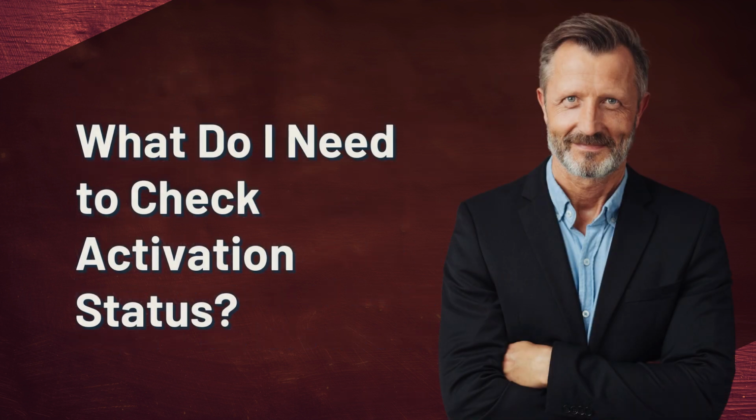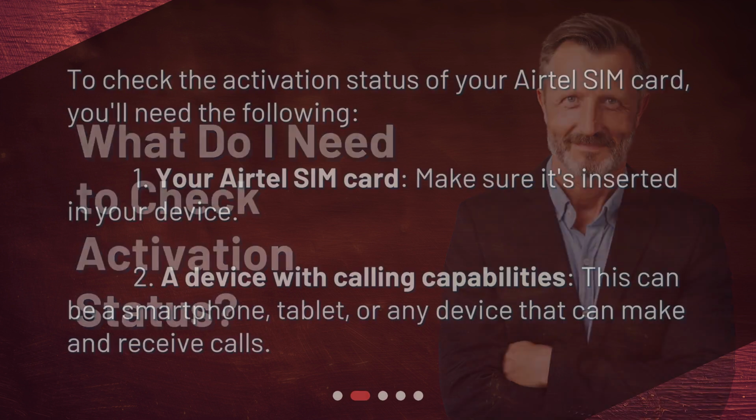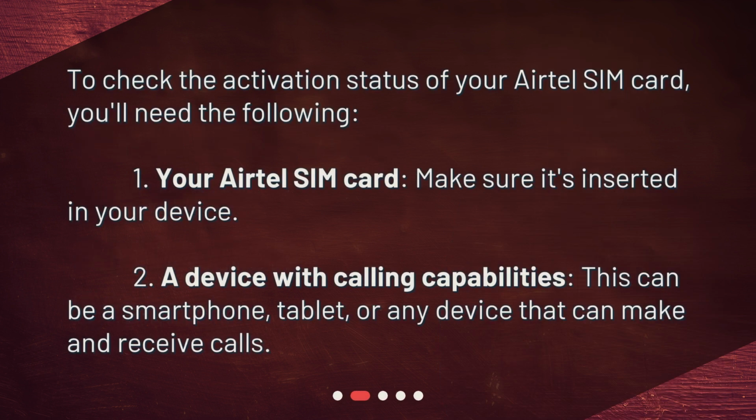What do I need to check activation status? To check the activation status of your Airtel SIM card, you'll need the following. 1. Your Airtel SIM card. Make sure it's inserted in your device. 2. A device with calling capabilities. This can be a smartphone, tablet, or any device that can make and receive calls.